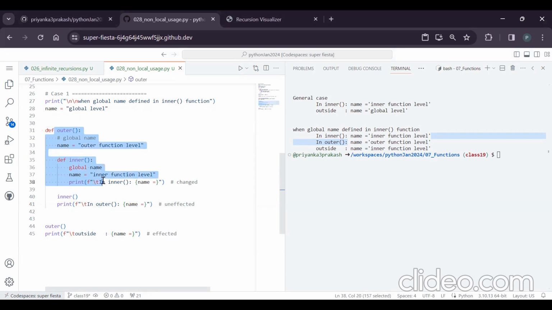You have an outer function, and within that you have an inner function. If you define it as global, which one gets affected? Not the one within this function, but the one outside gets affected. You see, this one is not getting affected, it is unaffected. That is the usage of global.